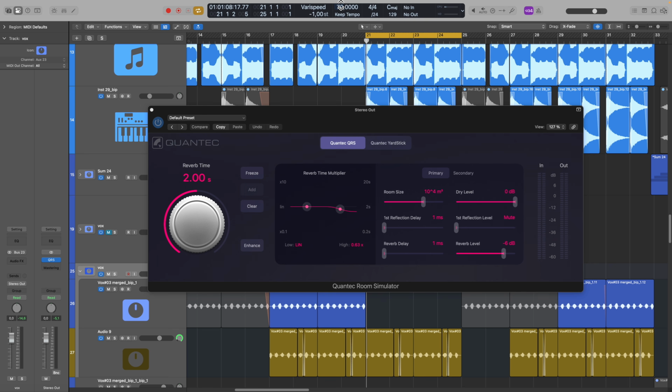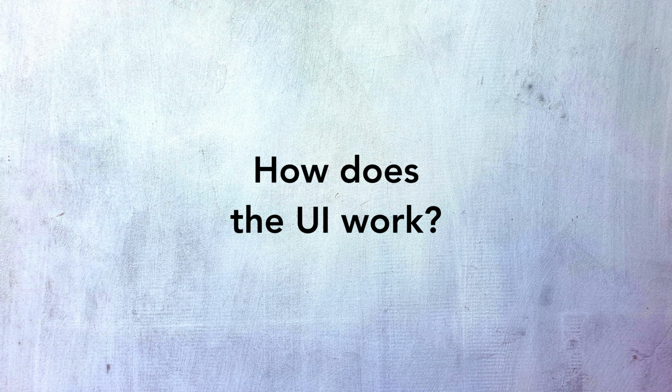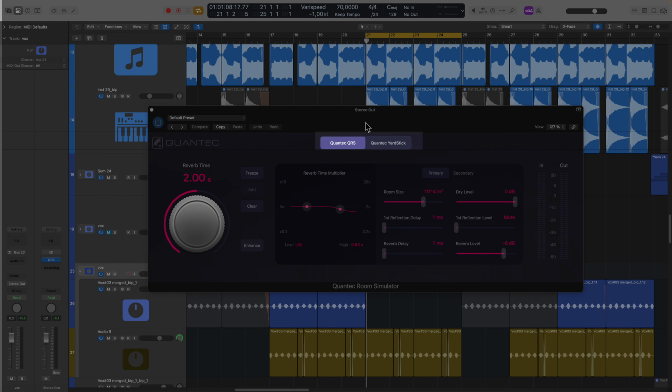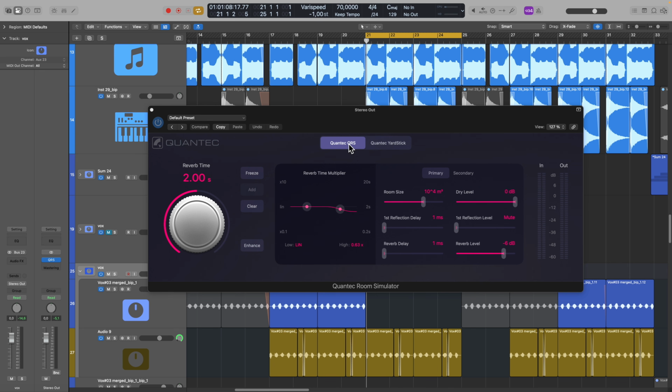For this, let's look at the UI. First of all, we can toggle between the algorithms. The latter here is an extension of the former one and has more parameters that we can control. So we either use the simpler one or the one with more control. They are not used simultaneously. For the sake of simplicity, we will stick to the simpler one.